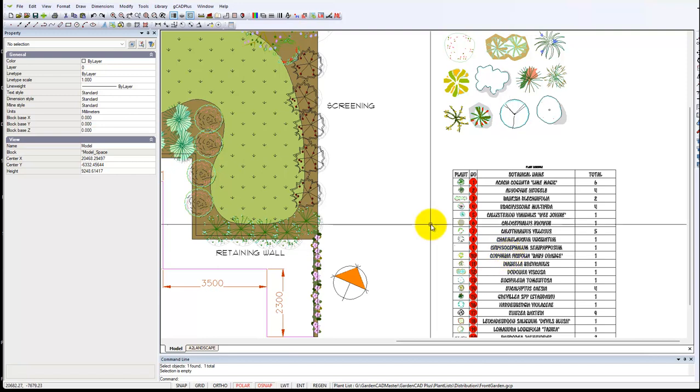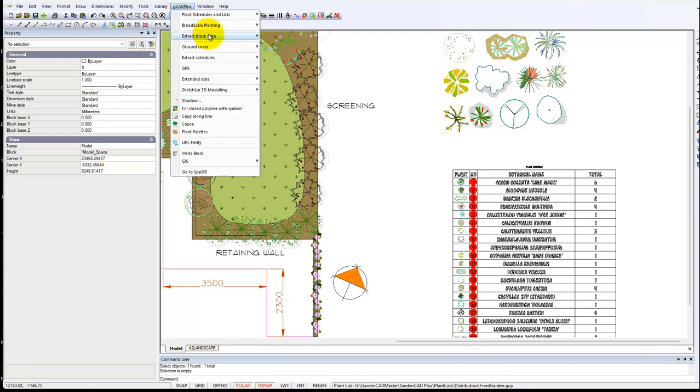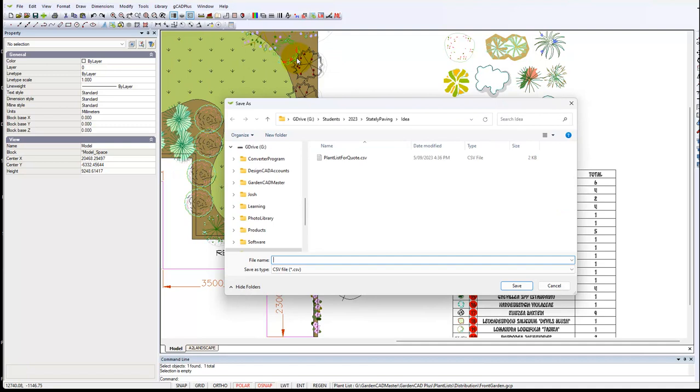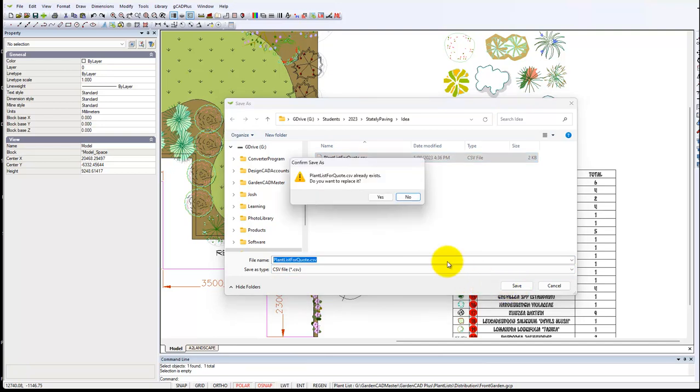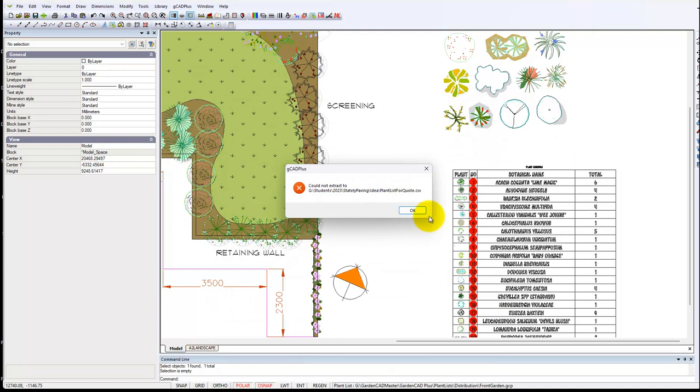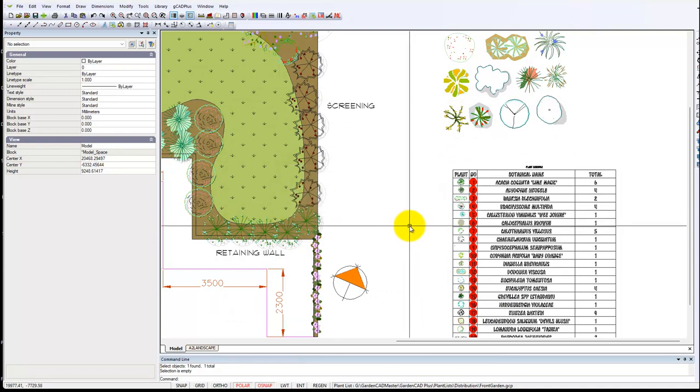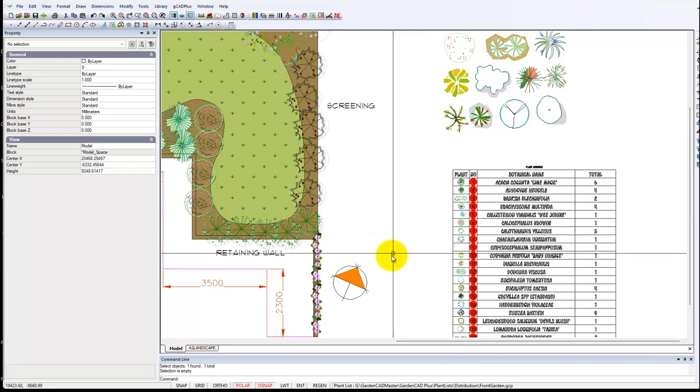of these plants? And the way that's done is gCADPlus, go to extract schedules, and we want to, not the ground cover, we're not using that particular schedule, just extract it, and we can overwrite this one. We want a plant list for a quote, and it's already there. It says I can't do it because it's already there and already open, so I just want to swing to it now. Bear with me.